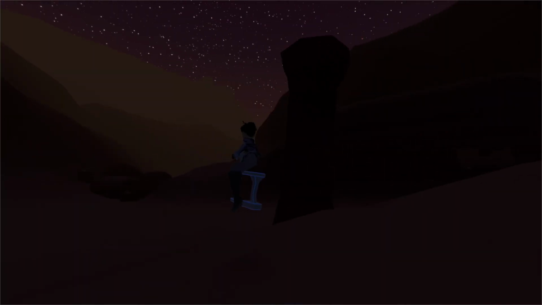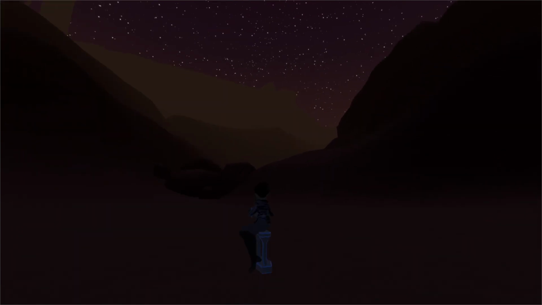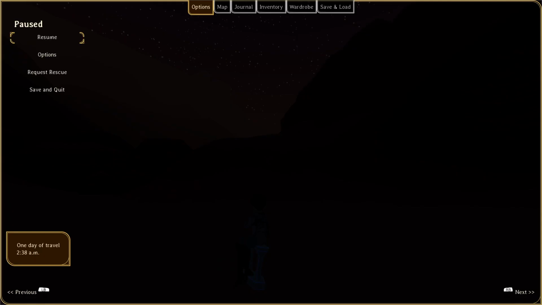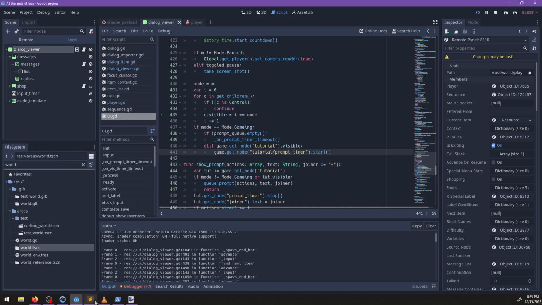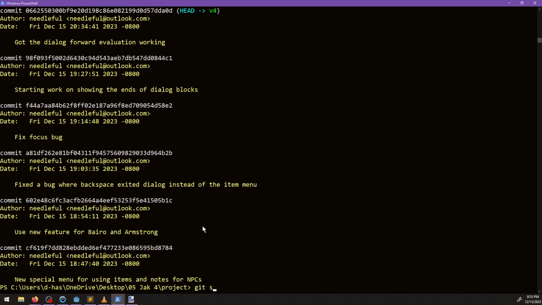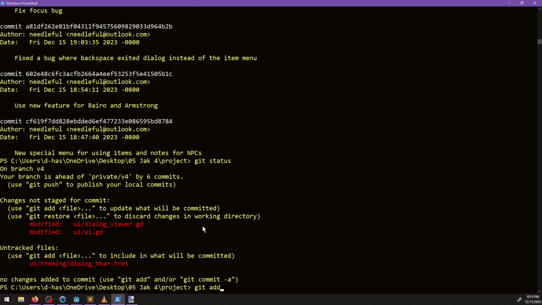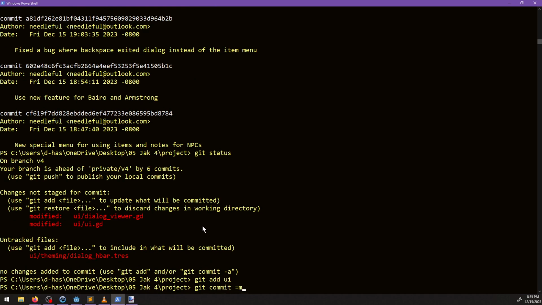I'm mixed on this fog color. It's not very good, I don't think. Let's fix it while I'm here. So let's do status. Bug fixing for the new system.